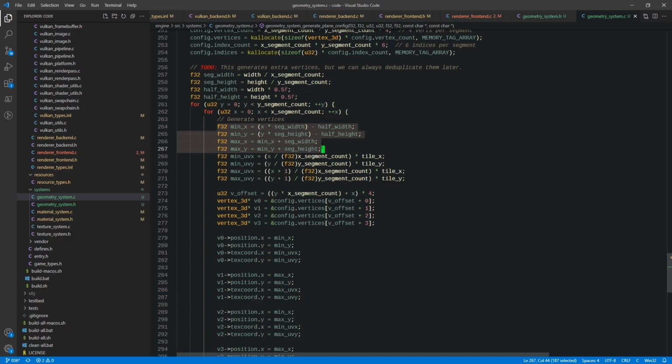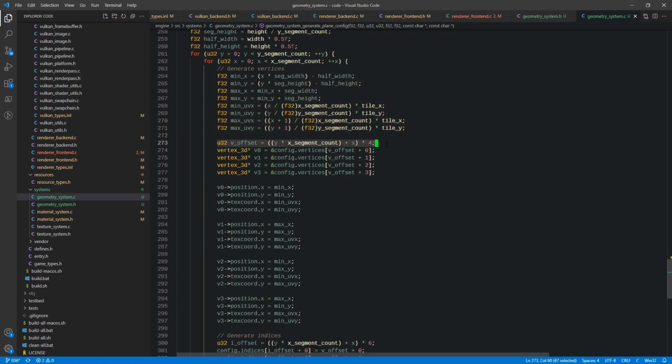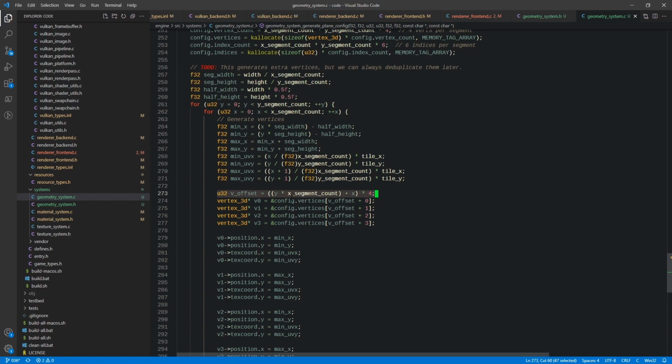For each segment, okay? And so we generate our x and y positions for the segment here. We generate our UVs here, which takes the tiling into account, right? So there's an algorithm here for that. And then we go ahead and we calculate the vertex offset, which is going to be the vertex offset for this particular segment, right? And so we get that by saying y times the x segment count, which gives us an entire row, right? So if y is 0 and we have a 4 by 4, that number is going to be 0. And then it'll be plus the x, right? And that'll let us know how far into the array we actually need to be, right?